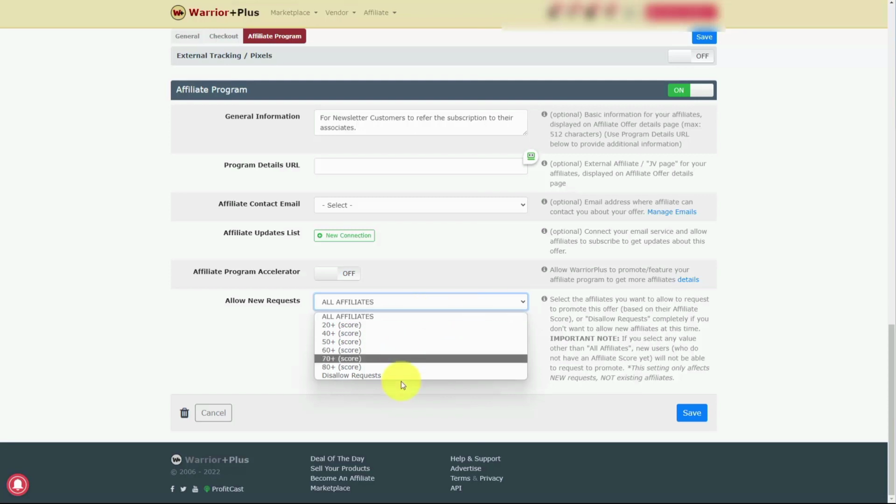What you can also do is disallow requests altogether. This will allow you to give access to your affiliate program on a manual basis to those whom you choose. And so depending on which network you choose, you want to take advantage of the automation elements that are given to you so that you can manage the number of requests that you're going to get to those to whom you are serious about approving.